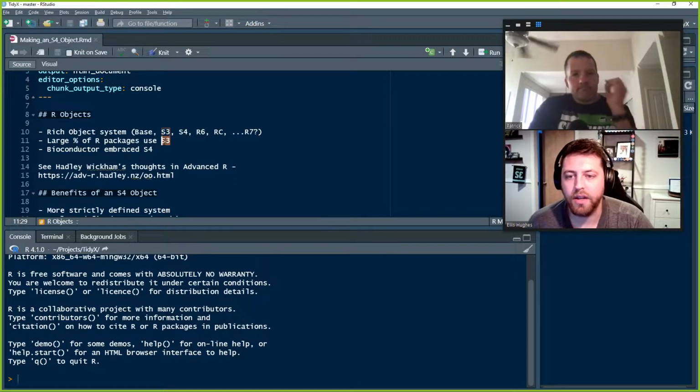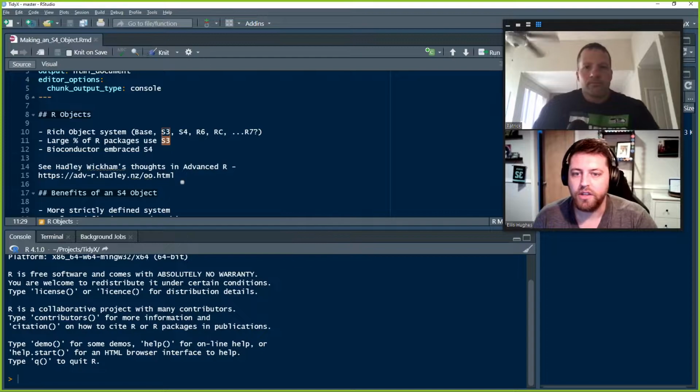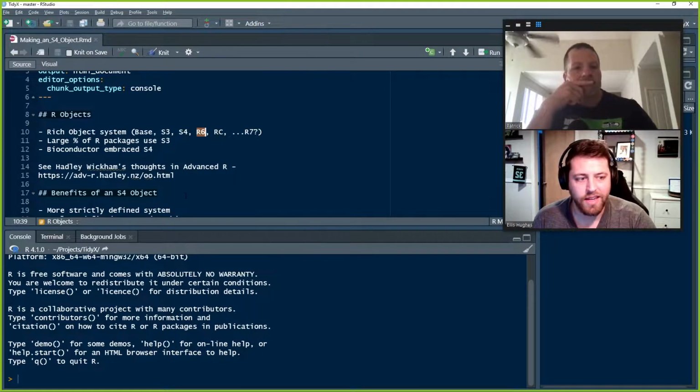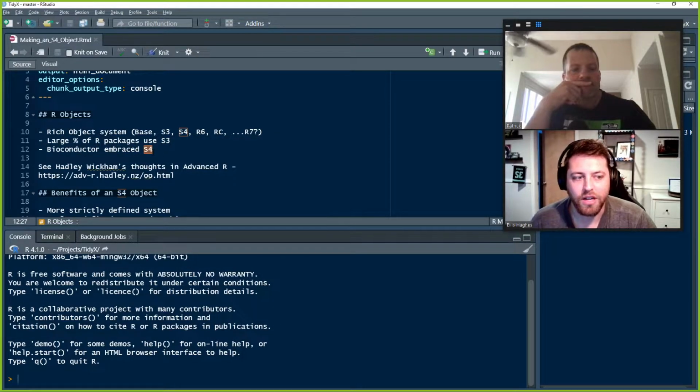Like I said, in the past, a lot of our packages on CRAN use the S3 object system. You've probably used R6 and not realized it. It's in a lot of our studio packages, but under the hood, you don't actually use them. The place that I have come across S4 objects the most often is if I'm using a package from Bioconductor.